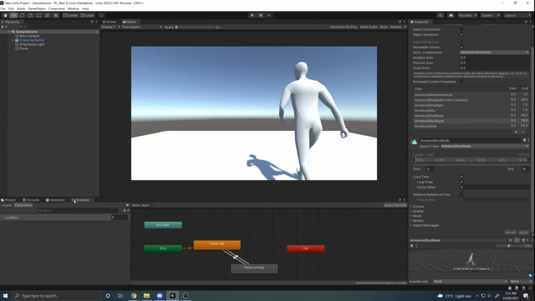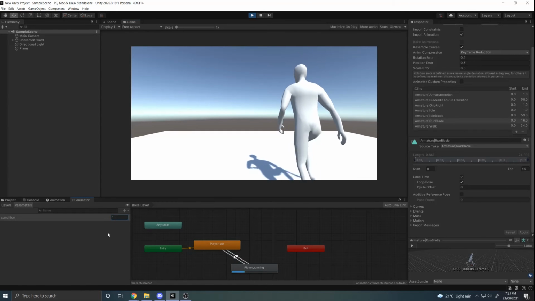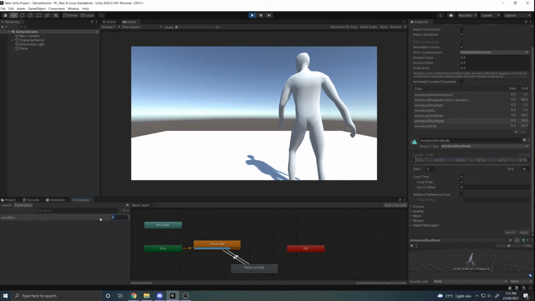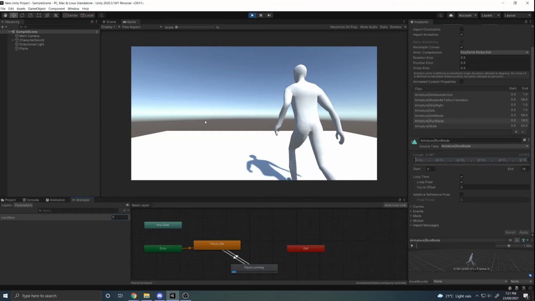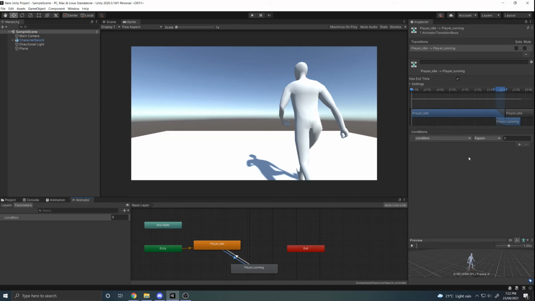I'm just going to move the animator window down here, and now when we play, the character idles as normal. But when we change the condition to 1, the running animation plays instead. You'll also notice that the next animation will not play until the previous one is completed. We don't want this in this case, so to fix it, click on each of the transitions and untick has exit time. With this unticked, the animations no longer need to complete to transition.